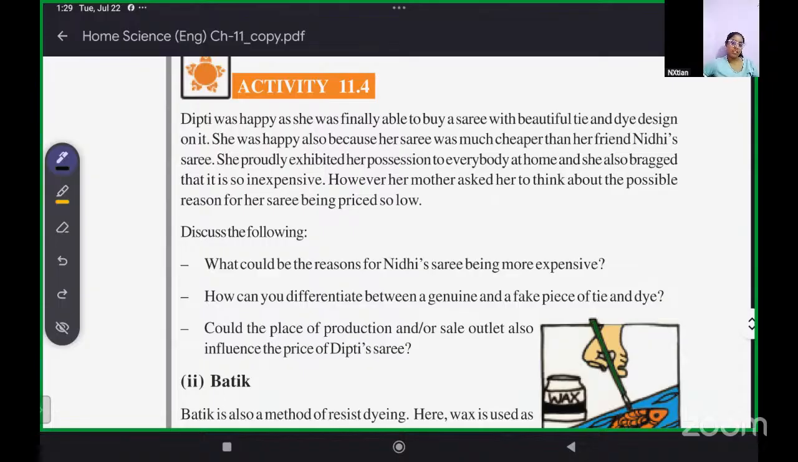There are also fake ones. Imagine that what the producer did is they dyed the entire sari fabric, suppose red. Then they took white paint or white dye, with a brush, and put designs on it. And then sold it as tie and dye. Is that tie and dye? No. That is a fake dye. So it could be this reason that this was a fake dye.